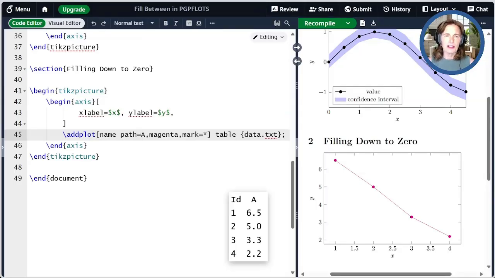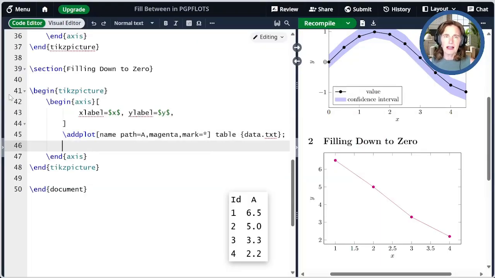Now we need to have a zero curve somehow. There are actually a lot of different ways to create one. So I'll just show you a couple of ways, but these are not unique. The first way that I'll show you works well if you're already working with a data file.